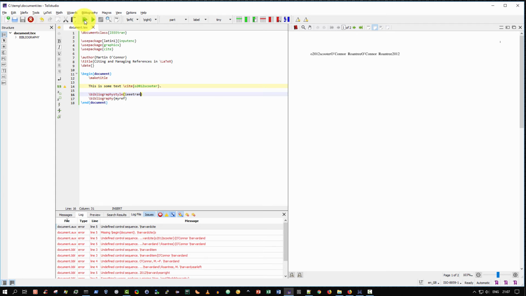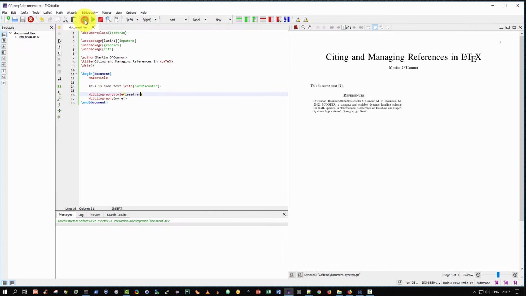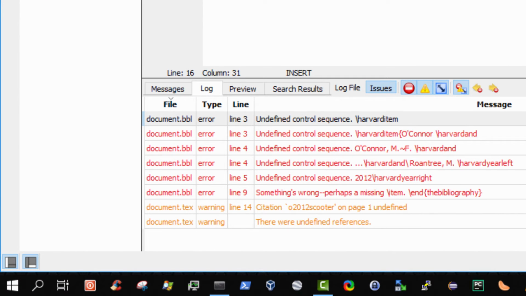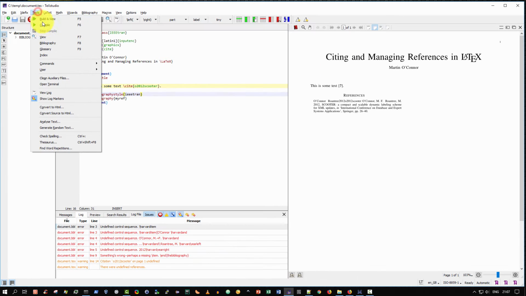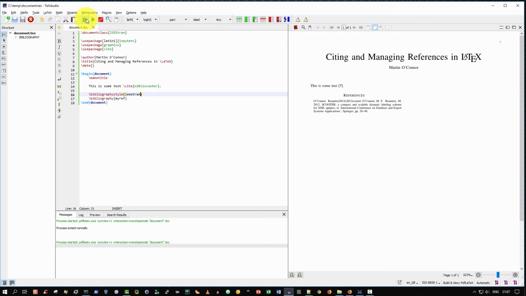And I have some errors there, I beg your pardon. What mistake am I making? Undefined control item. It says it's picking up the Harvard package, which has not been resolved. So let me compile and then build and view. No, it's finding references to Harvard. So let me run bibliography again and then build and view. And that's sorted. I'm glad you saw that.